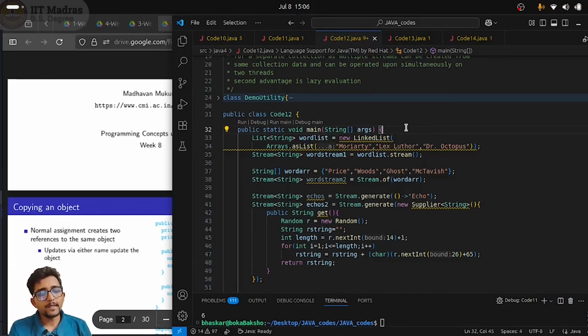Another important point with respect to streams is that once you create a stream, you can use it only once. I will show that example. But now let's start with the code.